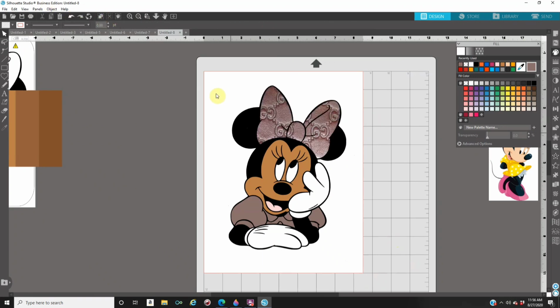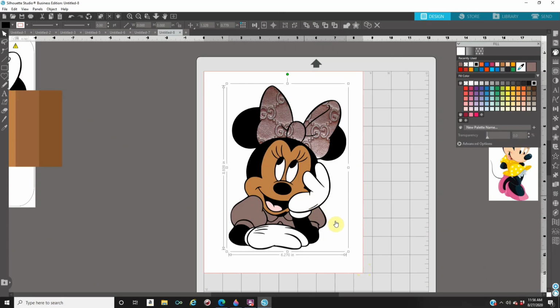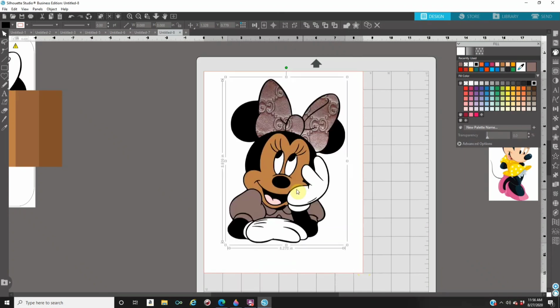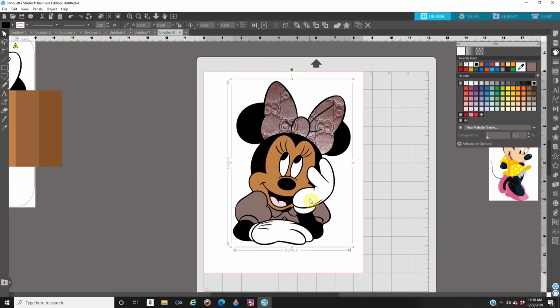So I'm gonna undo. I'm going to click somewhere here on my screen, drag my mouse over Minnie, right click and group her together. Now you could do as you please. You could do centerpieces, you could make stickers, you could put this on your customized party favors. You can do anything you want with this image. Put it on a shirt, anything like that.